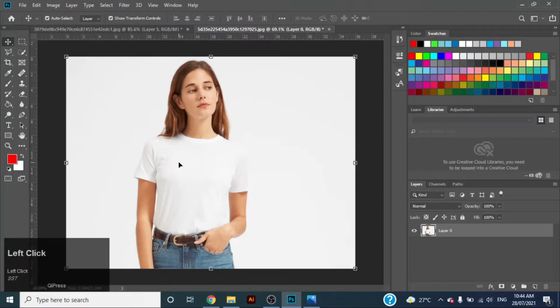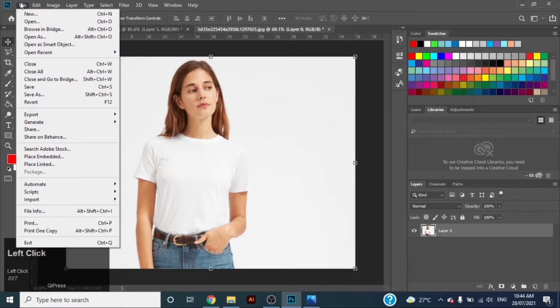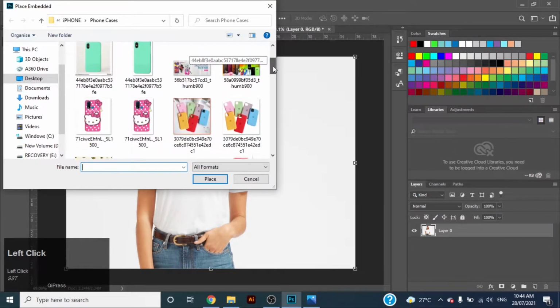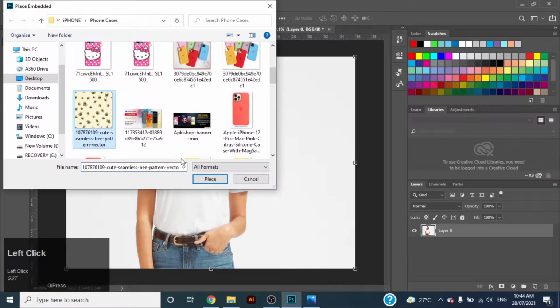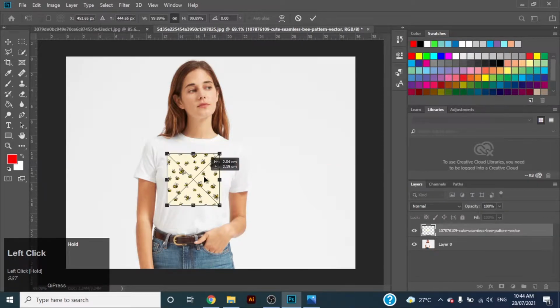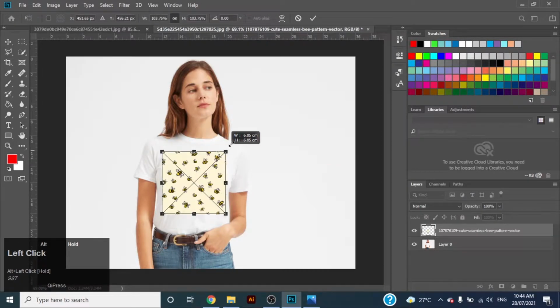How to add pattern to a fabric or clothes. Open the image. Go to the file and click Place Embedded. Select the pattern and click Place. Place the pattern on top of the shirt or fabric. Make sure it covers the area of the shirt.